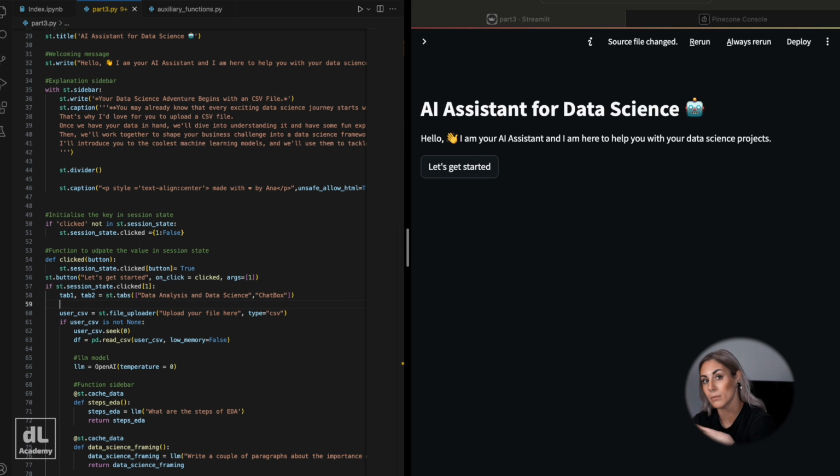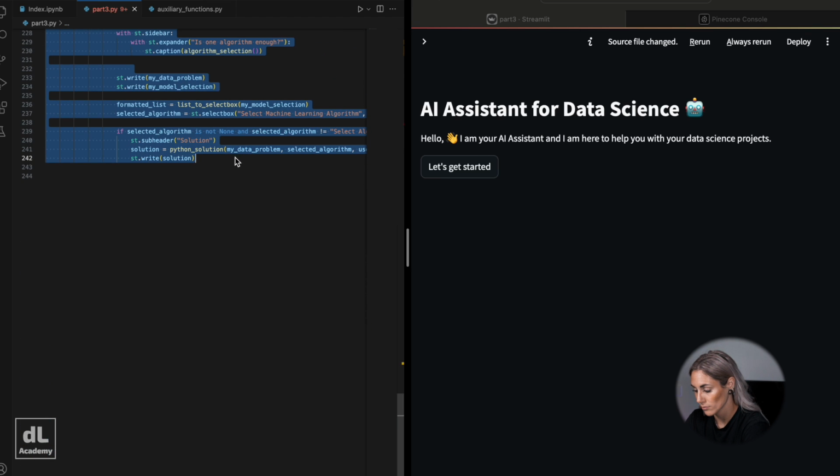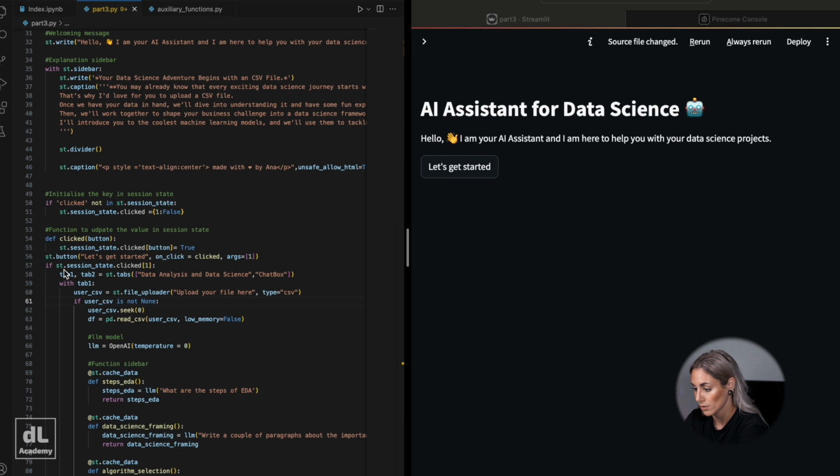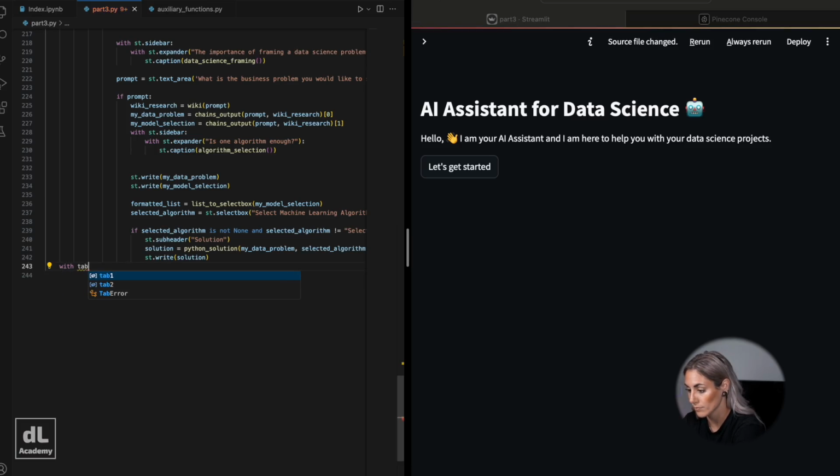And then we need to encapsulate what goes to each tab. So for the first tab, it's going to encapsulate everything that we've done in the previous videos. So it's going to be with tab 1, okay? And then everything is going to be indented into that with tab 1. So let's do that. Perfect. And now at the very end of our code, we need to add with tab 2, and I'm going to write a line of text so it doesn't give us an error.